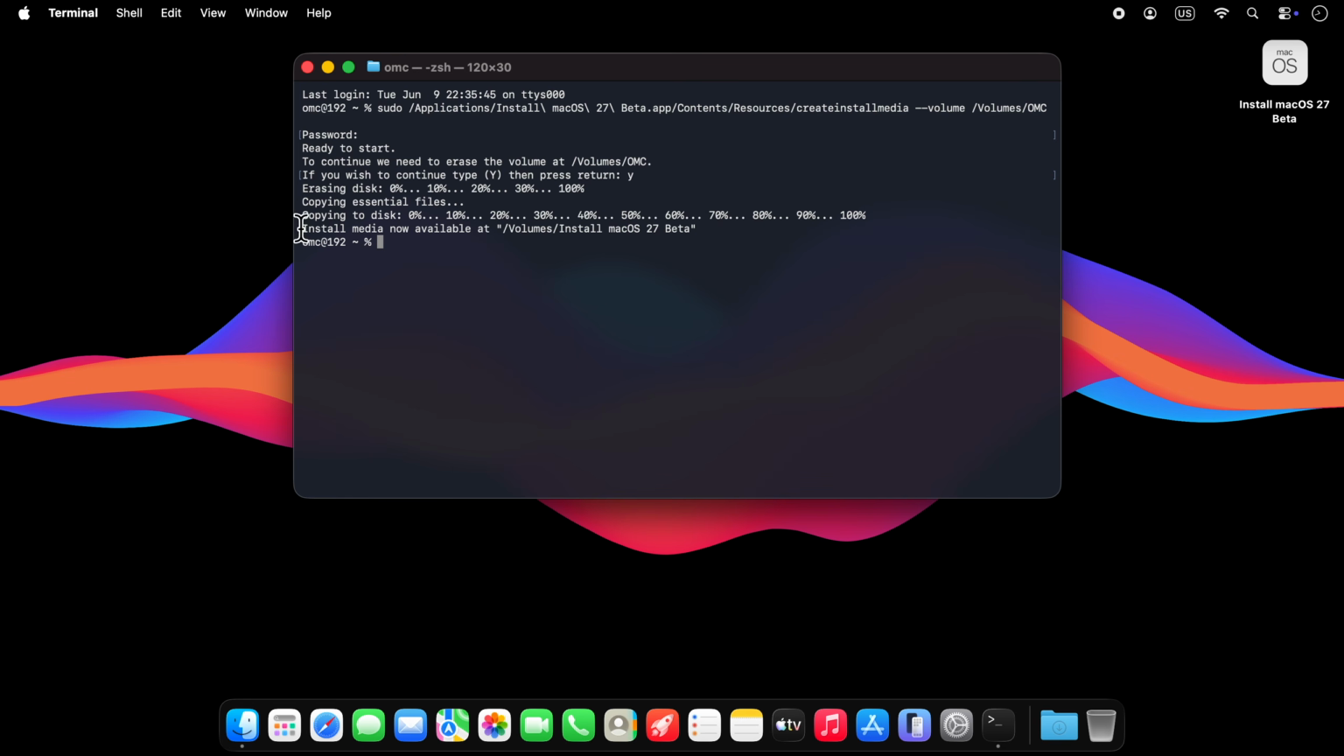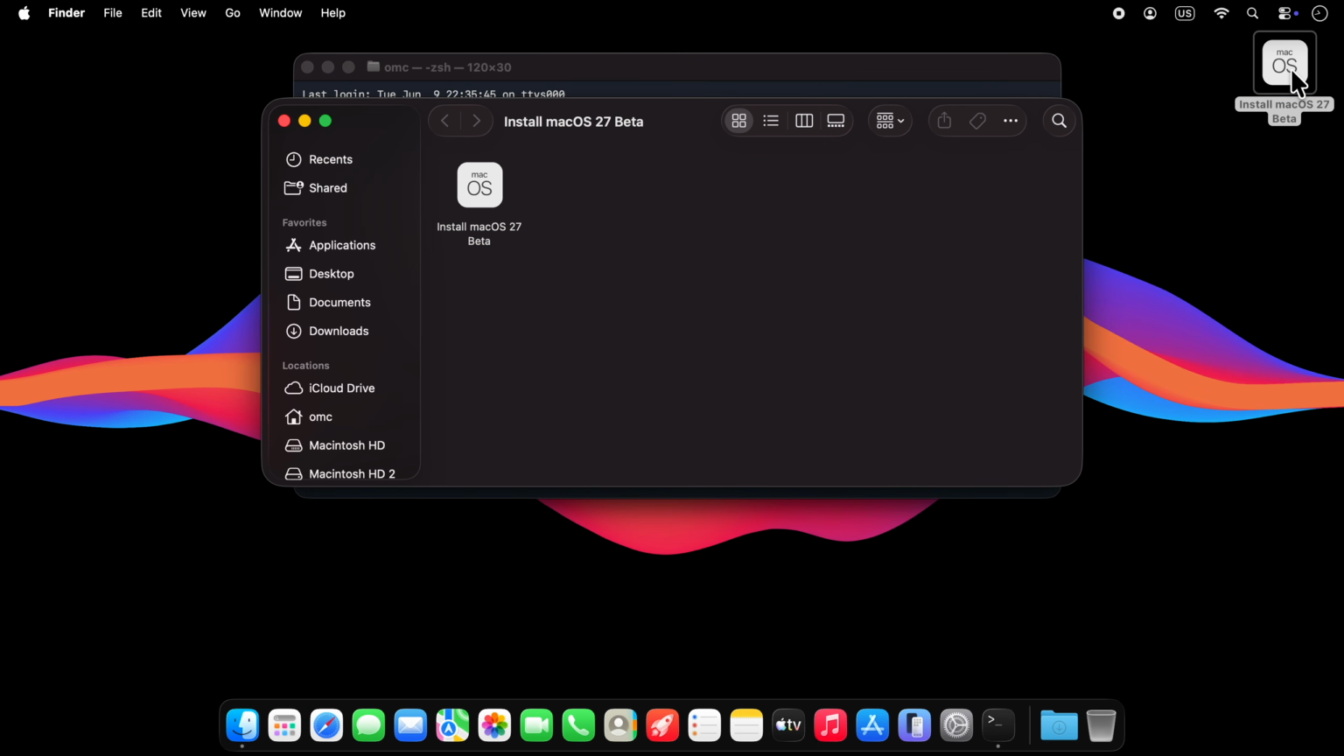Once you see the message, "Install Media is now available," your bootable USB drive is ready. That's it! You can now use this bootable USB drive to install macOS 27 Golden Gate on any compatible Mac.